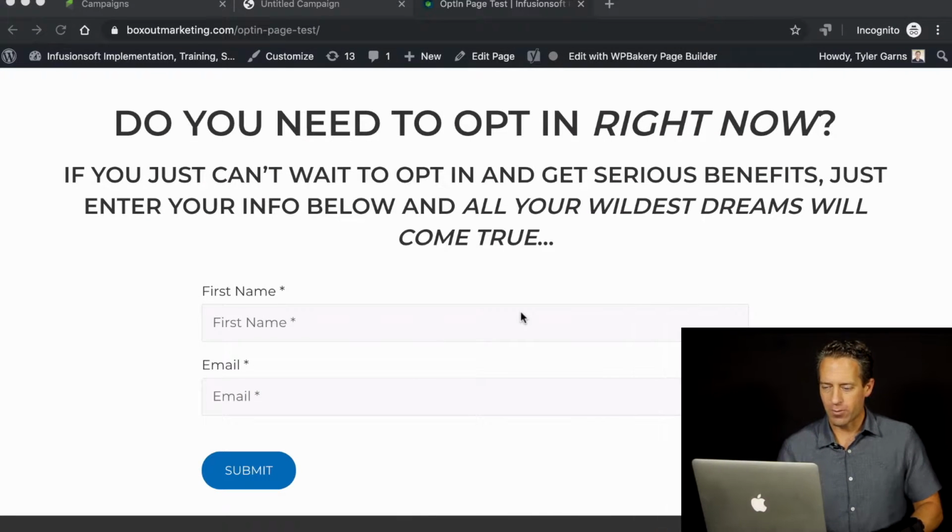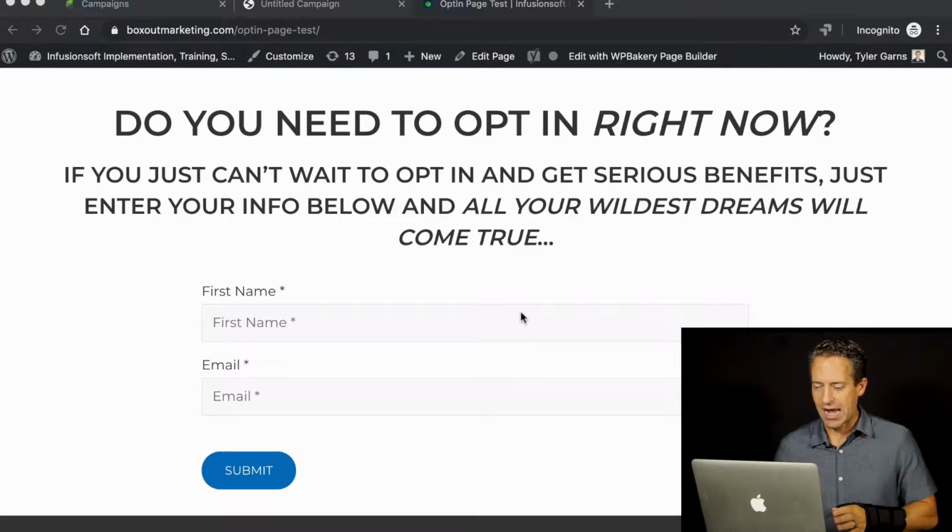So here you go, we've got a great form here, and oh yeah, I didn't tell you this was going to be a course in copywriting as well, right? Do you need to opt in right now? If you just can't wait to opt in and get serious benefits, just enter your info below and all your wildest dreams will come true.